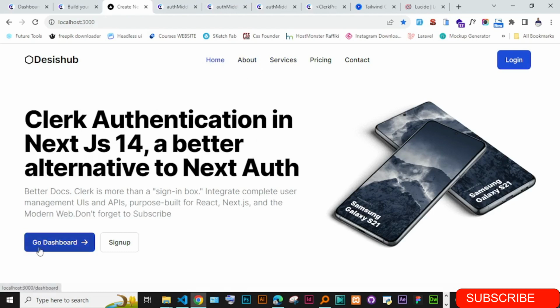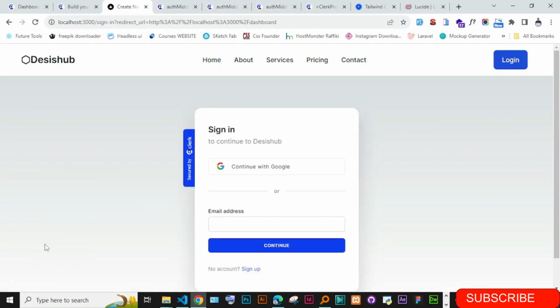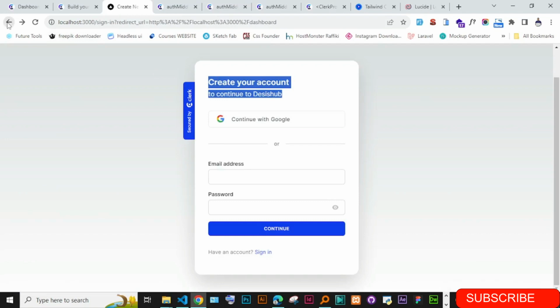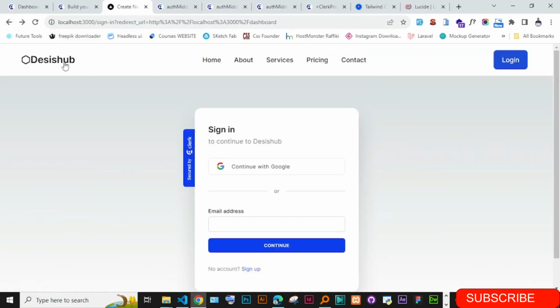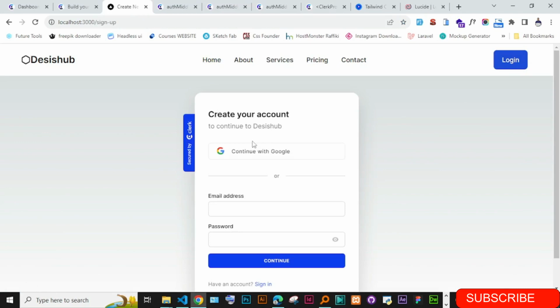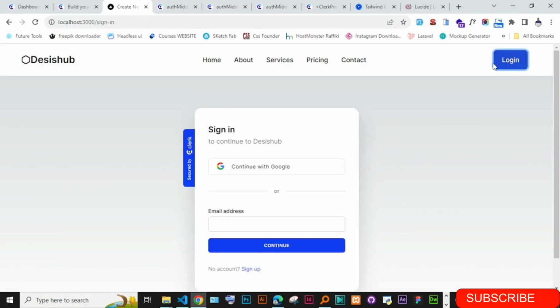If the user tries to visit the dashboard, you can quickly see that they are redirected to the sign in. They can sign in, and they can also sign up and create new accounts. And that's not all. You have the custom login and the custom sign up pages if someone wants to sign up, and you have also the login pages if someone wants to log in.